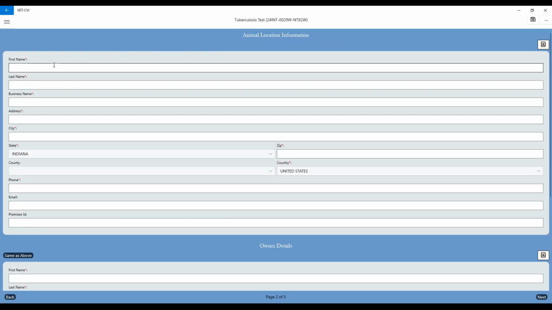From here, you've got your animal location, so you'll need to enter the first and last name or the business name of your client. One or the other, you do not need both. And the full physical address of where the animals are located. And again, this does need to be the address of where the animals are located. It cannot be a PO box address. Email address is not required. However, if you do include one for your client, once this is submitted, they will receive a copy of the TB test chart.